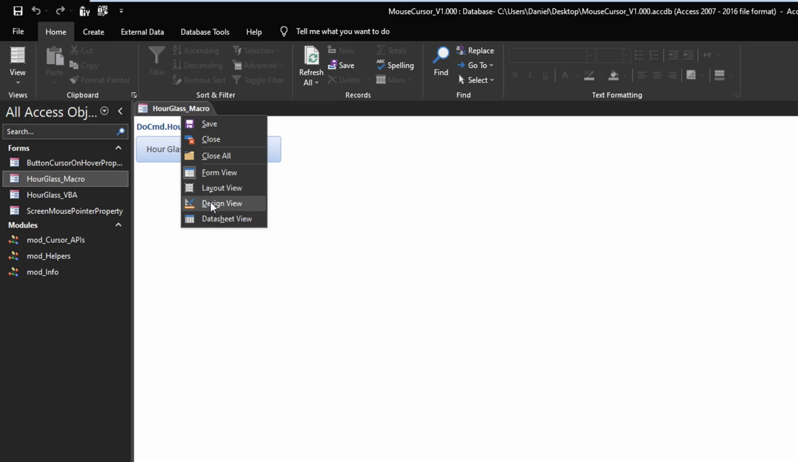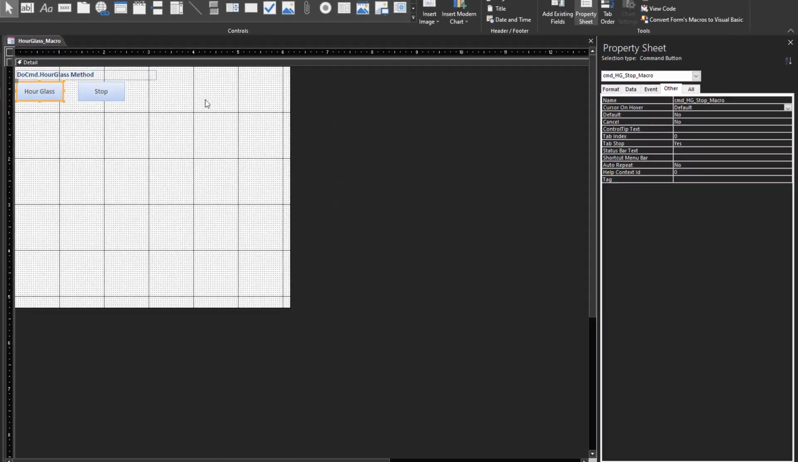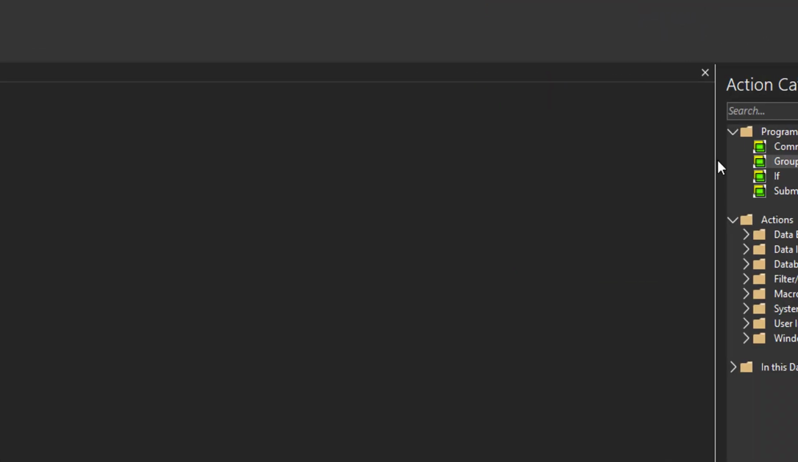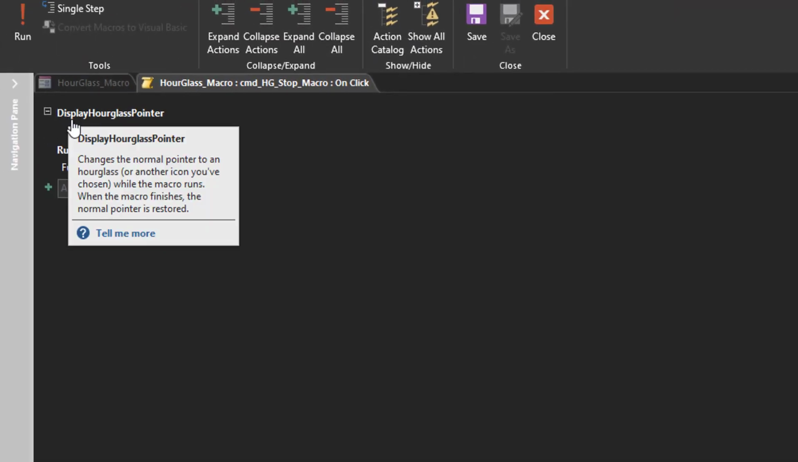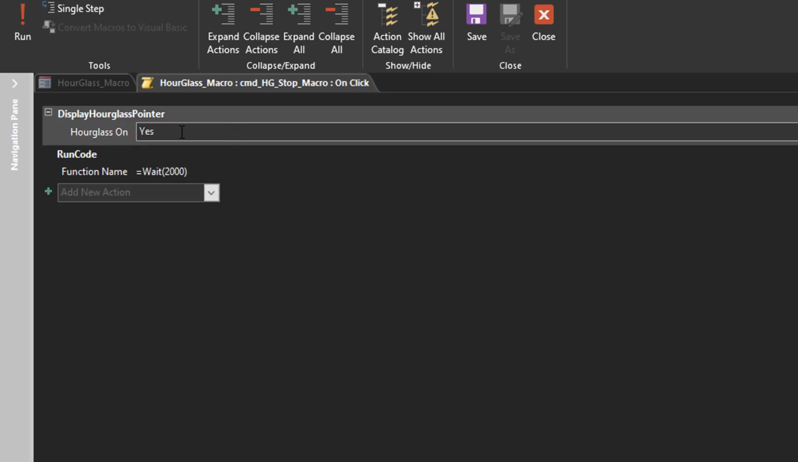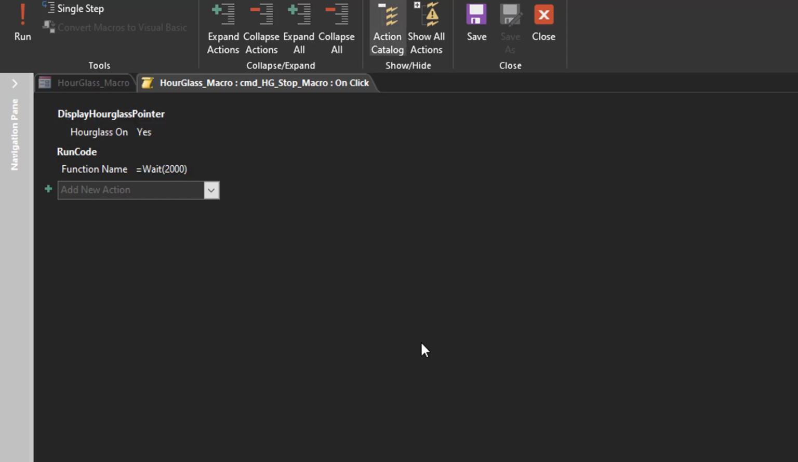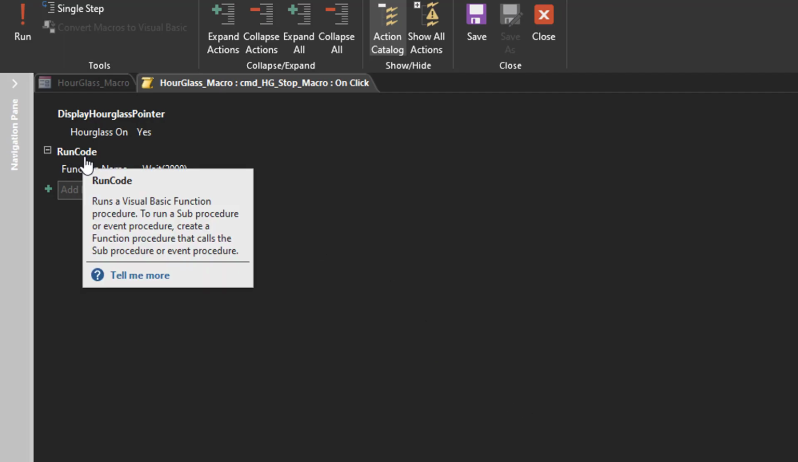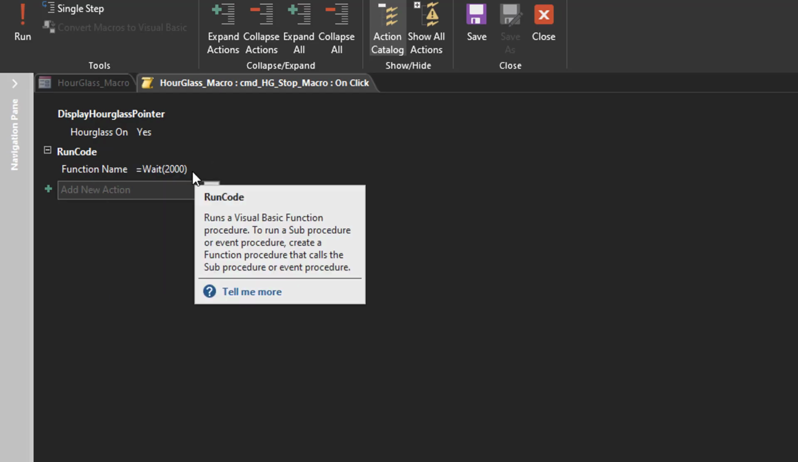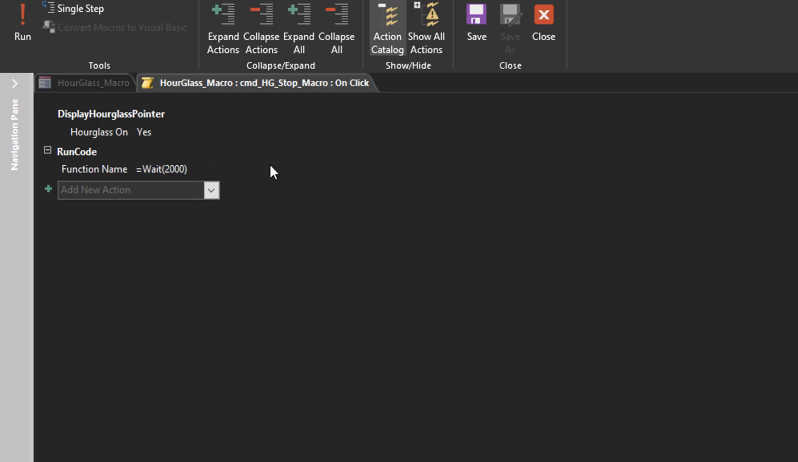How does it work? Very simply, you select the control, go into your events for a click in my case, and you'll see here I'm using the display hourglass pointer action, and I set it to yes. And if you wanted a second button to turn it off, you'd simply set it to no. My code, the way I made it automatically shut off, is I made a function that waits 2 seconds, and then it shuts it off automatically.